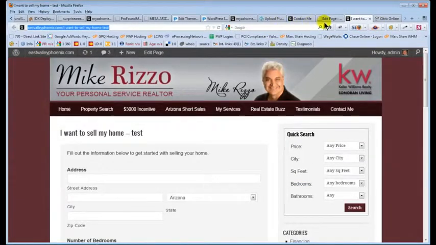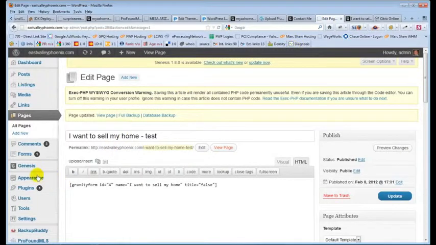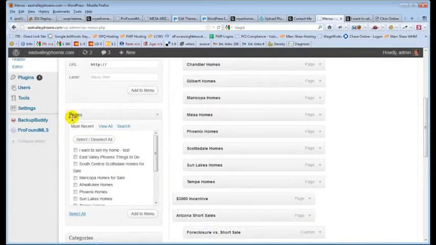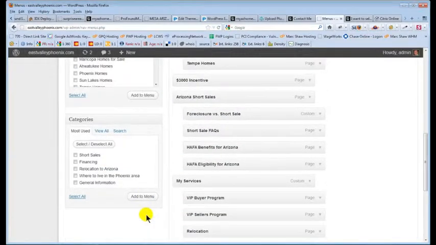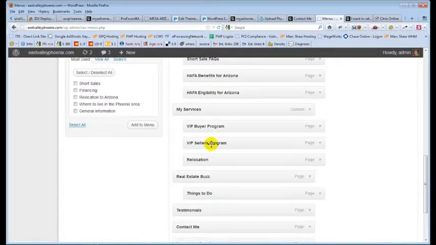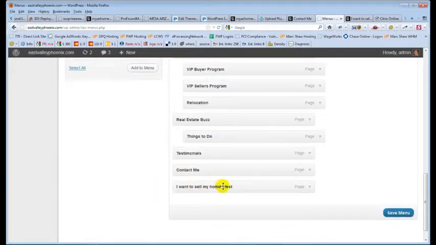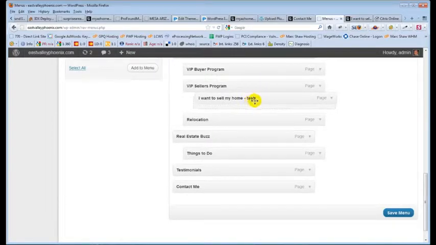Now, going back to Mike's menu, I want to put that on the website somewhere. So I come in, I hit menu. I come down and I see my pages section in menu. And I select this specific one and I want to add it to my menu. So I know Mike's got a sellers program. Mike, is this a $3,000 incentive? Well, I'm just going to stick it under the sellers program for now. So I'm just going to click and drag, drop it up under here.